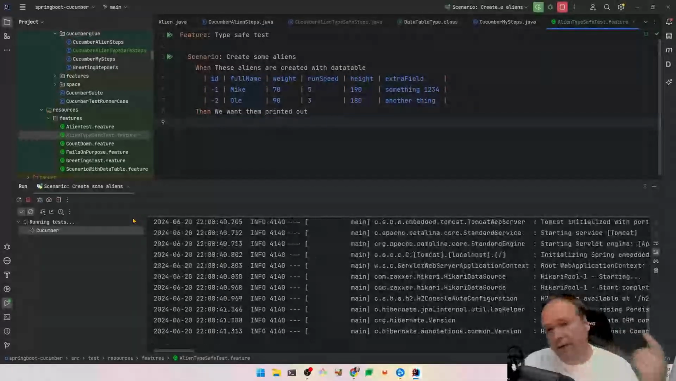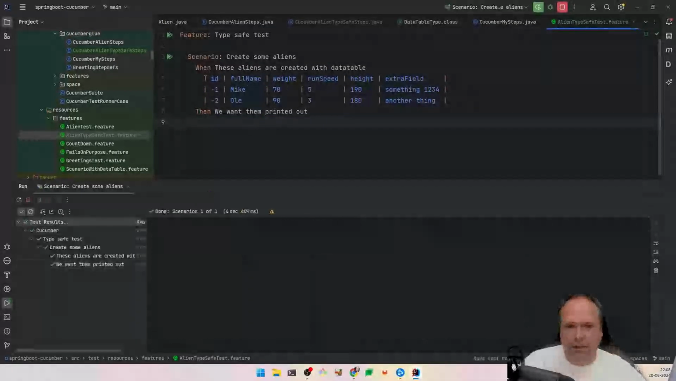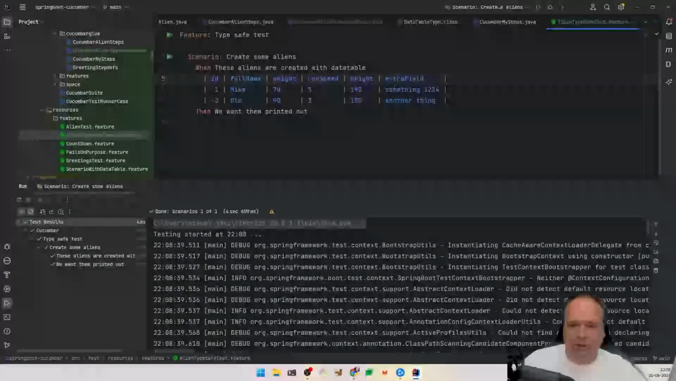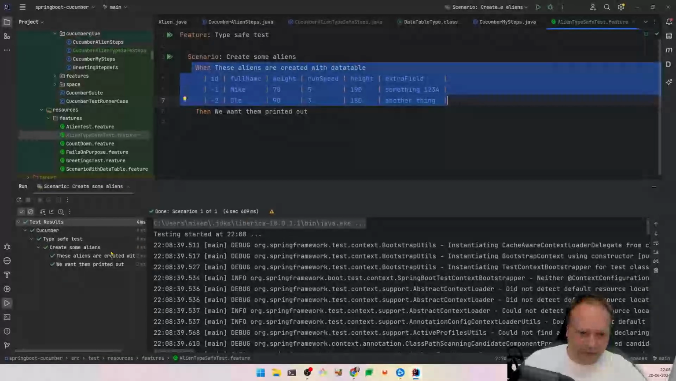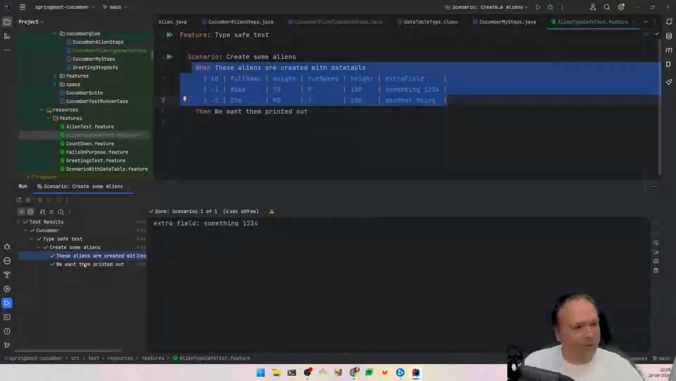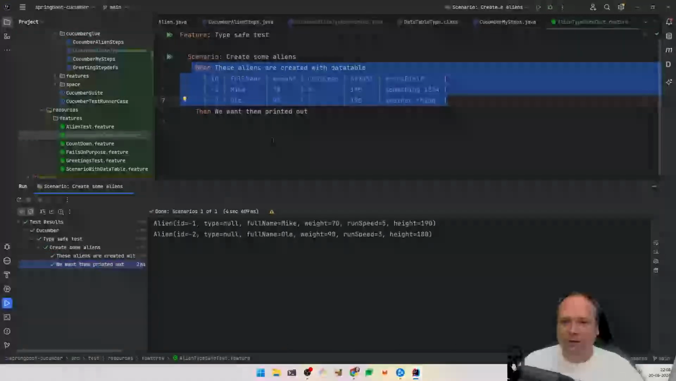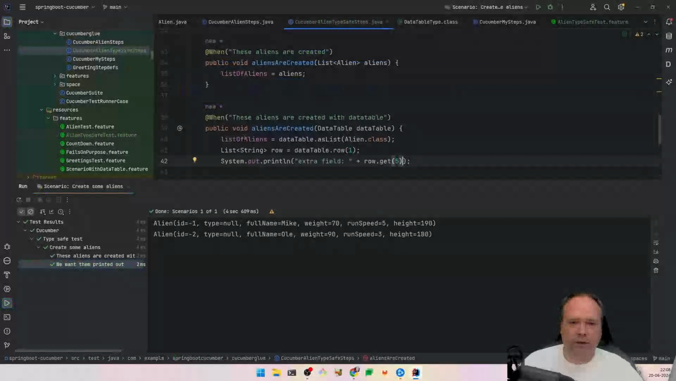So that means that if you really want to, then you can actually have a data table. You can create aliens from the first fields, and you could use the other fields for something else. I would recommend you to use multiple steps for something like this, but it is possible. That's just what I want to show right here. It is possible, and it's very easy to use type safety with Cucumber.